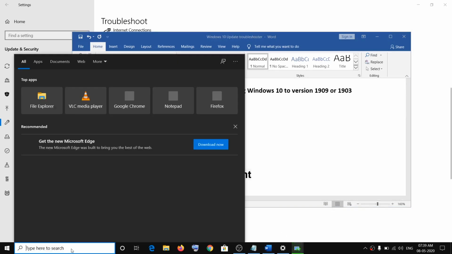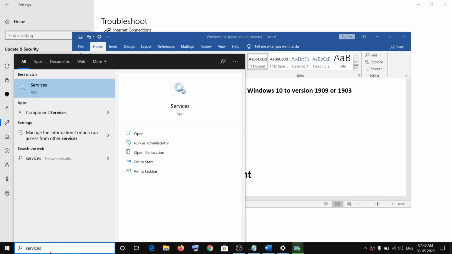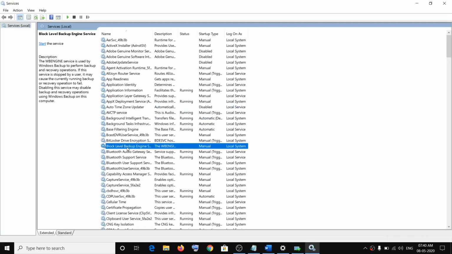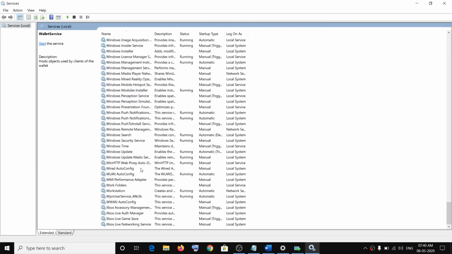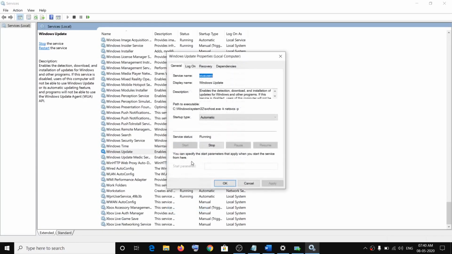To restart Windows Update Services, type in Services in the Windows search box and then make a right click, then click on Run as Administrator and find Windows Update. So here you can see Windows Update. Make sure that this is running and this is set to automatic. So make a right click, then click on Properties.